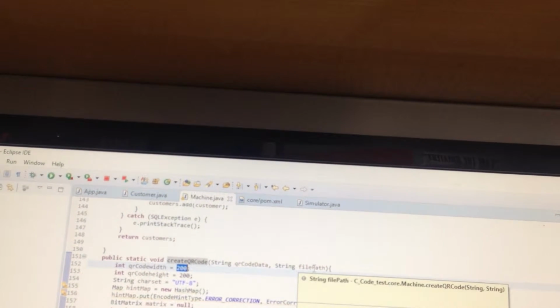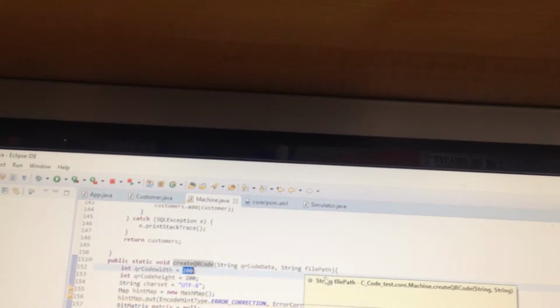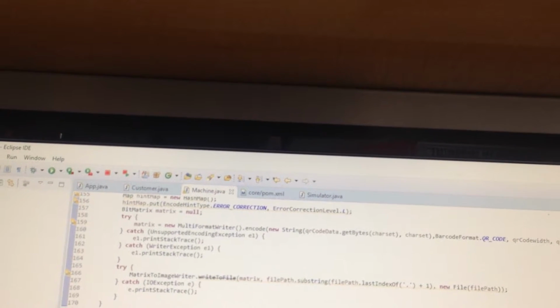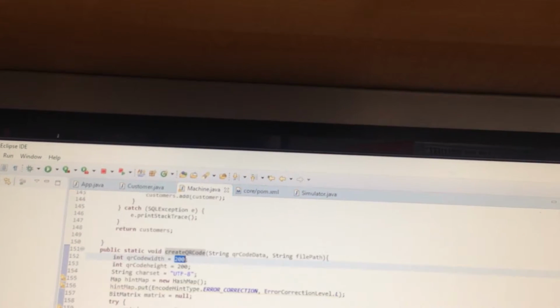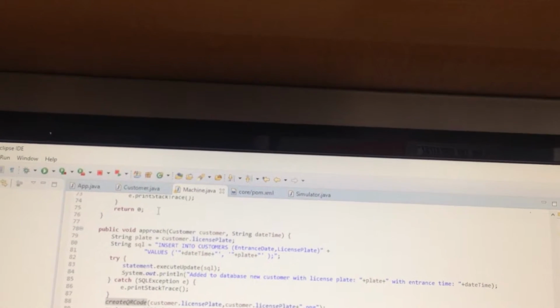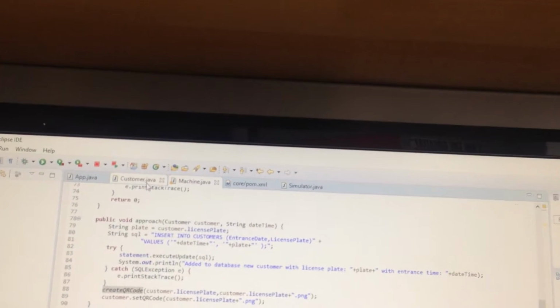So yeah, and then it uses the file path, which it feeds into the customer, and does the opposite for reading it. It just extracts the string from the QR code. So yeah, that's that functionality. And now I'll show you how exit works.